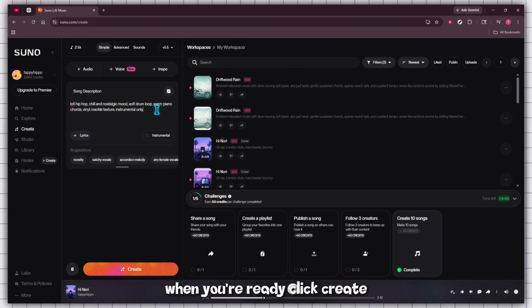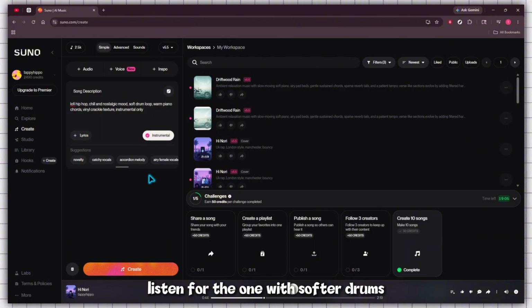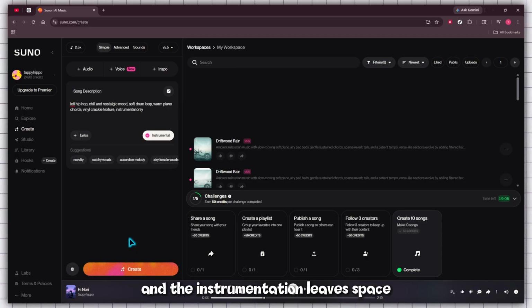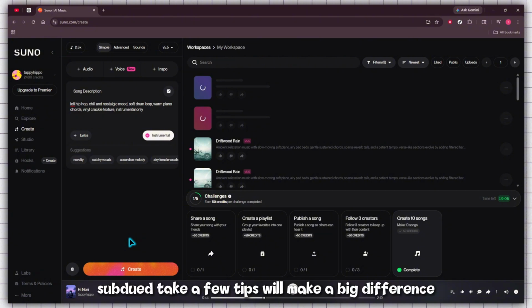When you're ready, click Create. Suno will generate two versions with slightly different beat styles. Listen for the one with softer drums, more atmosphere, and less complexity. Lofi breathes when the percussion is gentle and the instrumentation leaves space. If a version feels busy or punchy, skip it in favor of the more subdued take.